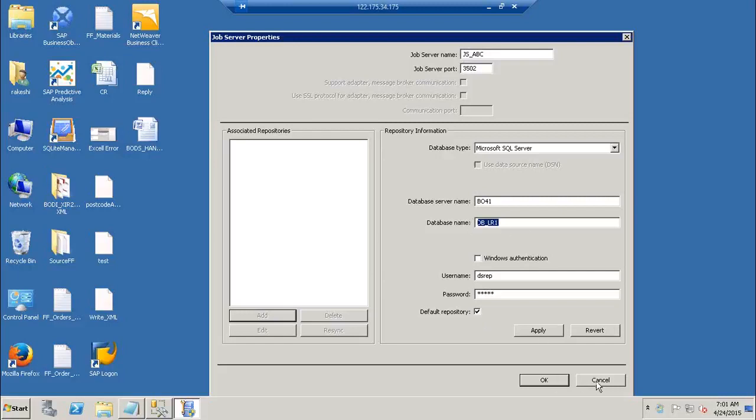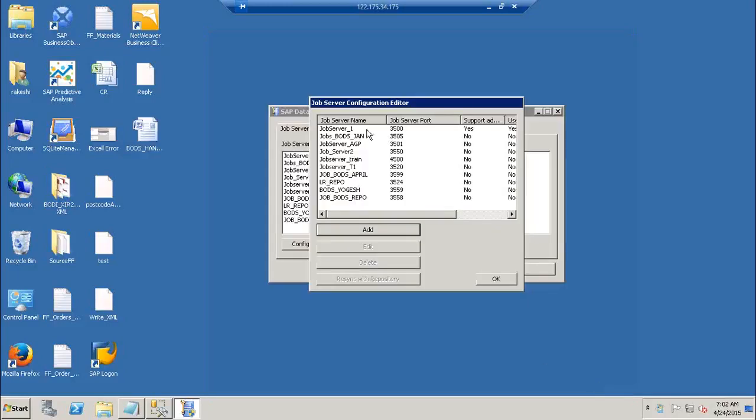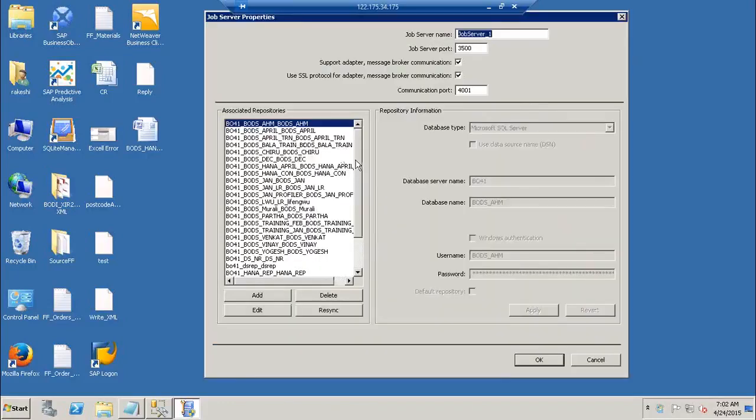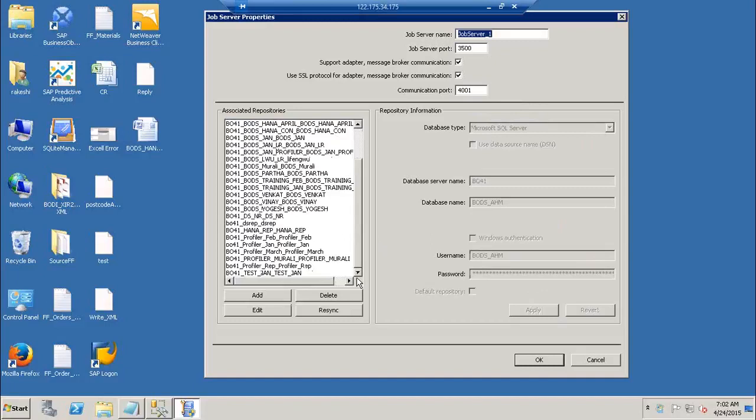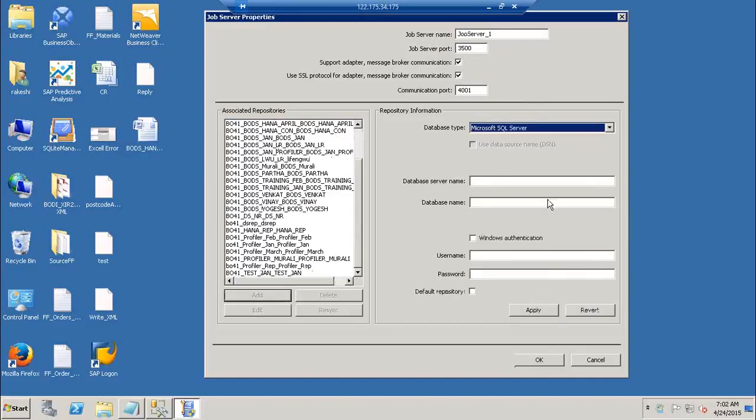So you can click on apply, but since there are so many job servers, I will show you the second scenario where I add my local repository to an existing job server. So I'm selecting an existing job server and clicking on edit. These are the associated repositories. To associate our repository, go and click on add, give our repository information, the server name, the database name on which the local repository is created, the username and password for connecting to that database, and just click on apply.